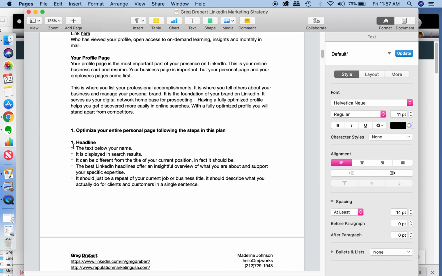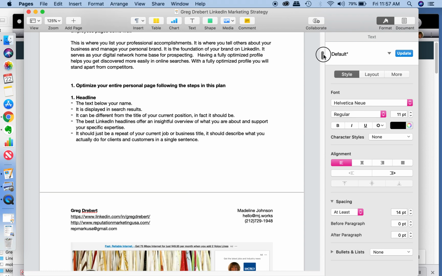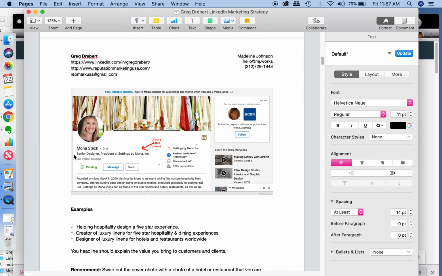So the first thing is your headline. And that's the text below your name. And this is really important because this tells people how you help them, what you do, the reason why you do what you do. And it also helps to come up in the LinkedIn search. So right now, as senior designer, president at Settings by Mona, we don't know that you are a purveyor, creator, designer of luxury table linens.